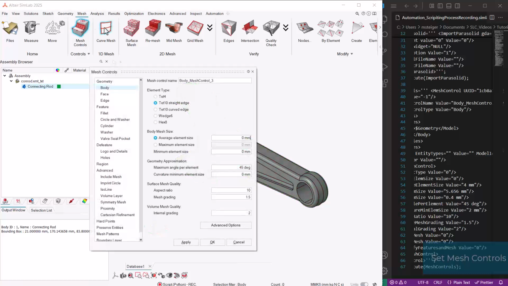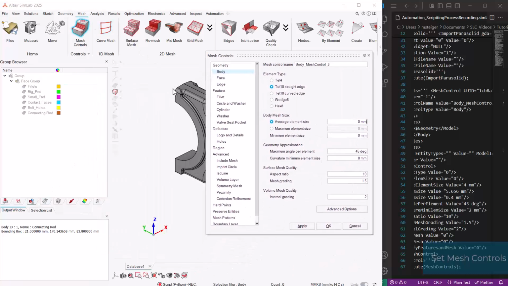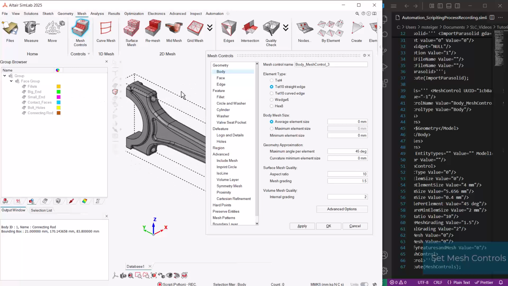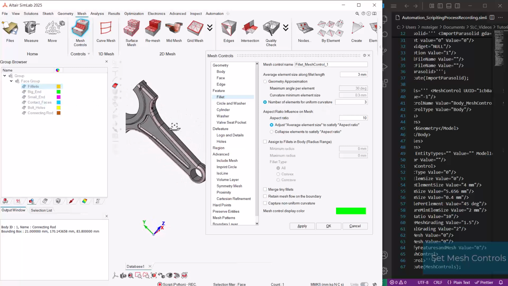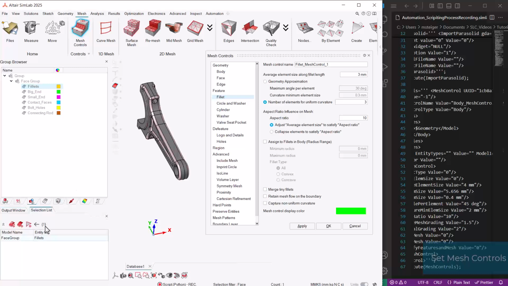Reopen the Mesh Control tool. Head to Fillet, set an average element size of 3, and also set 3 number of elements. Open the Group browser and select the Fillet group. It is important to work with groups because selecting faces directly will look for their ID, and these change from geometry to geometry.